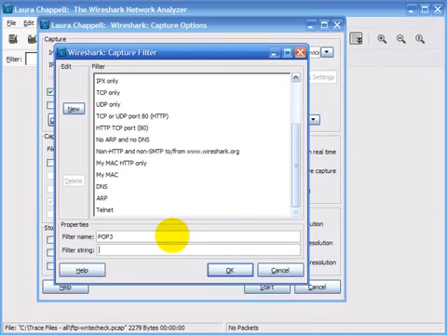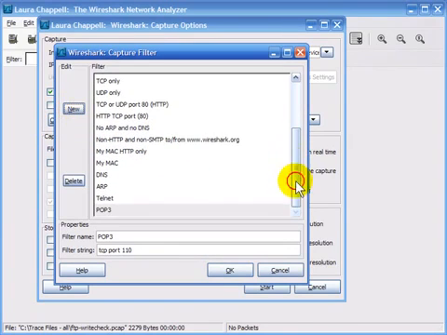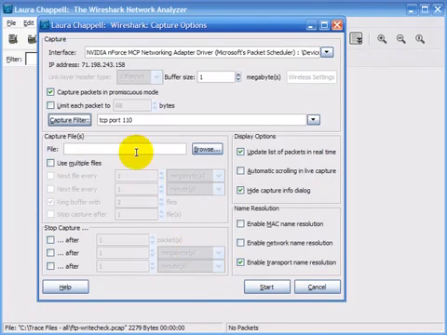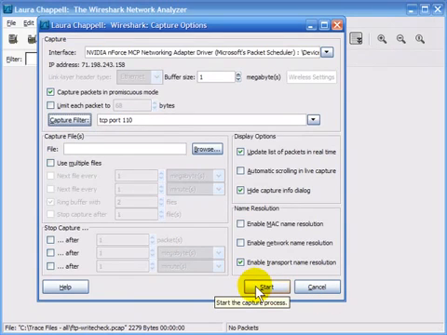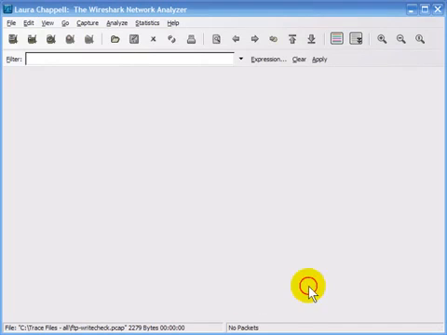I'll call it POP3, and again, POP3 traffic runs over port 110, so I'll type in TCP port 110. If I want to save that filter, I'll make sure I click New, and now it's saved up in the filter window. I'll say OK, it's automatically applied that filter, and now if I want to start capturing some of that traffic, I'll just click Start, and it'll automatically capture the POP traffic.